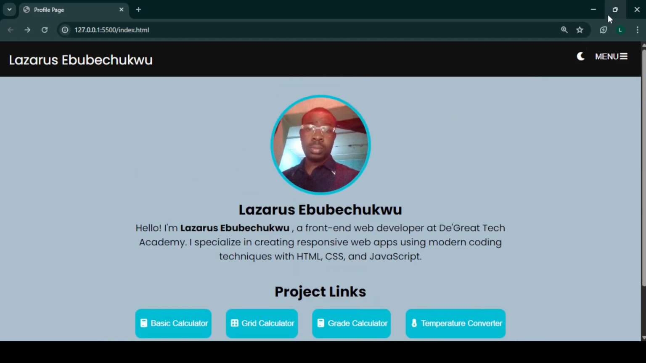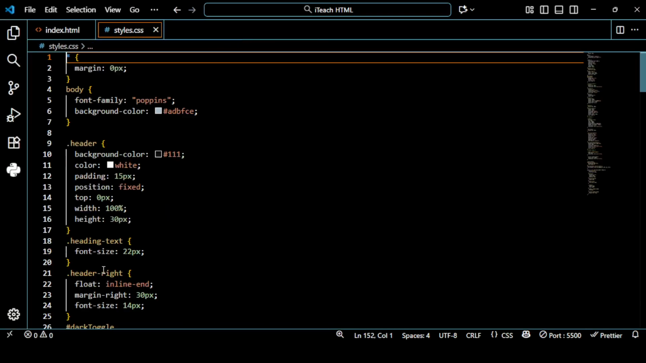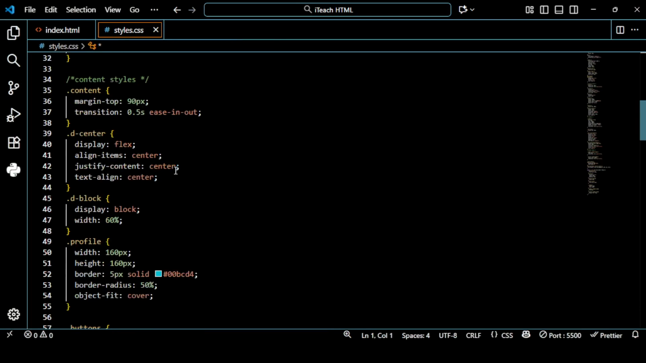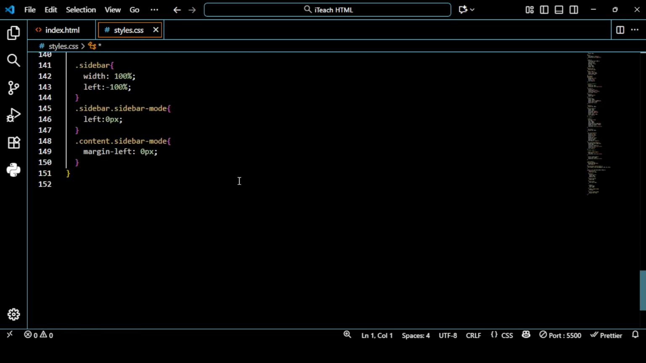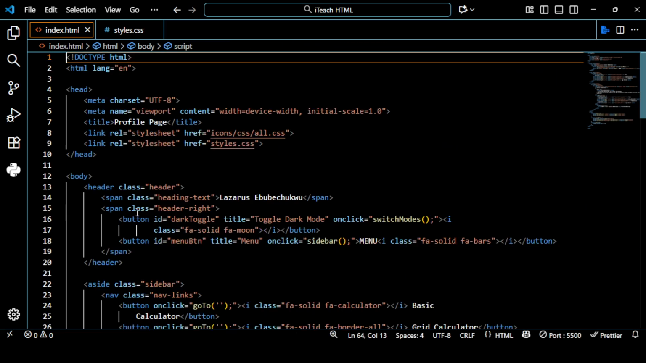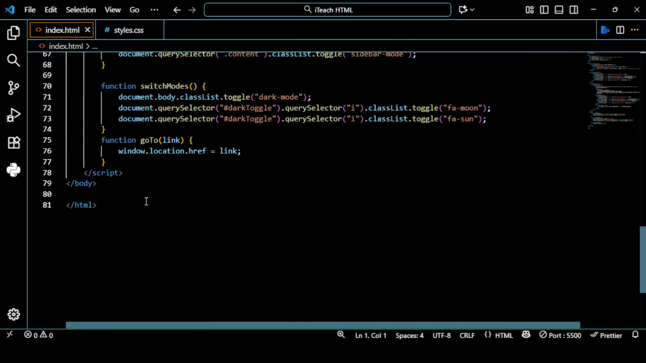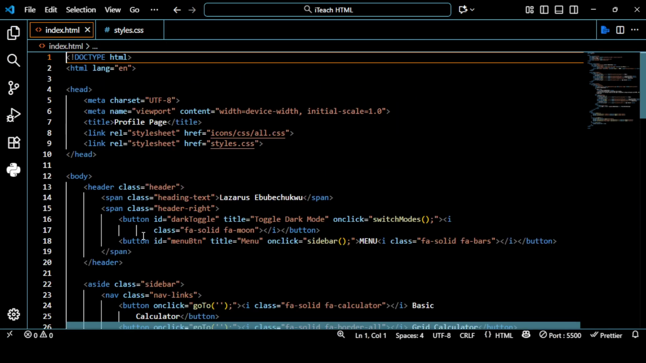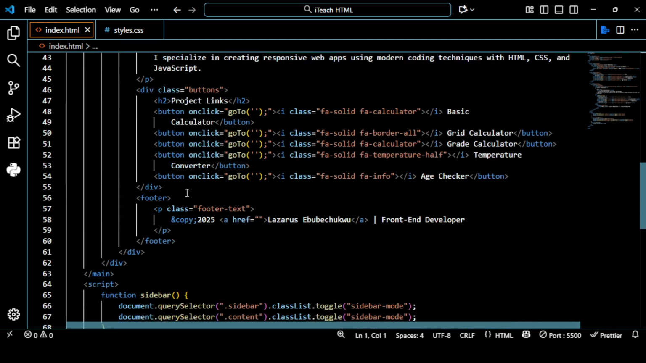Let's see the code once more. So this is basically a simple way of creating your portfolio.